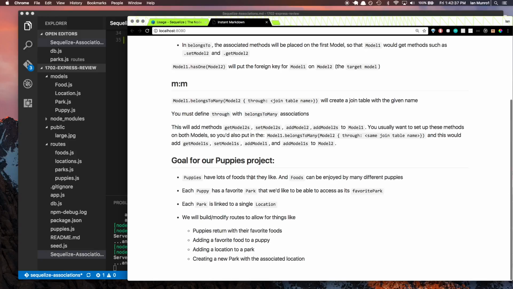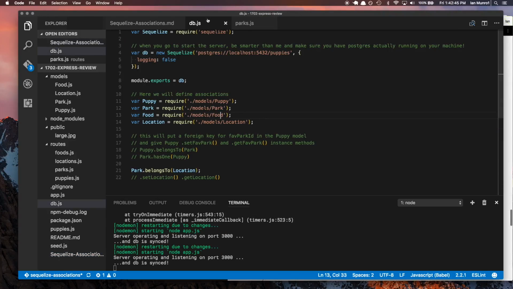Okay, so let's go ahead and create some more of these. We're going to set up the puppies and foods relationship together. Puppies are going to have a lot of different foods that they like, and foods, of course, can be enjoyed by many different puppies. So this is going to be a many-to-many relationship. All right, so here in our associations place, you'll see that we've imported our models, and we can set up our associations below.